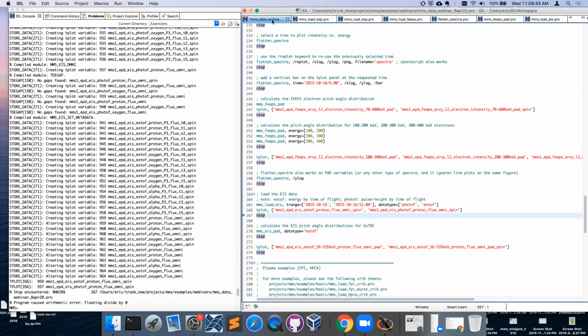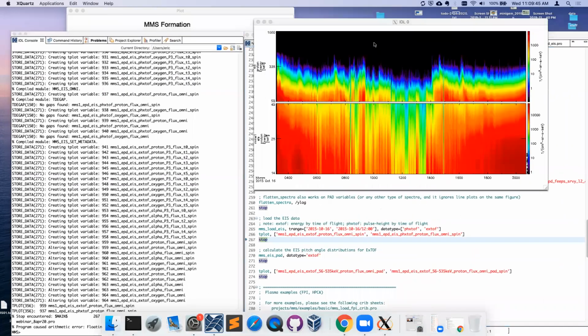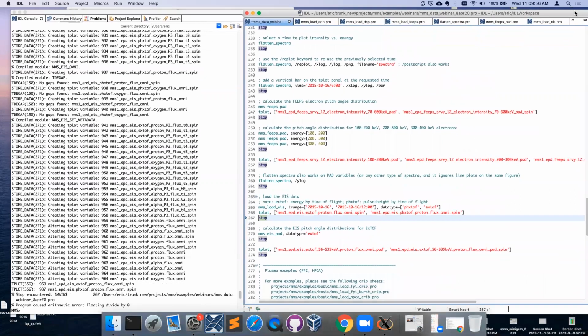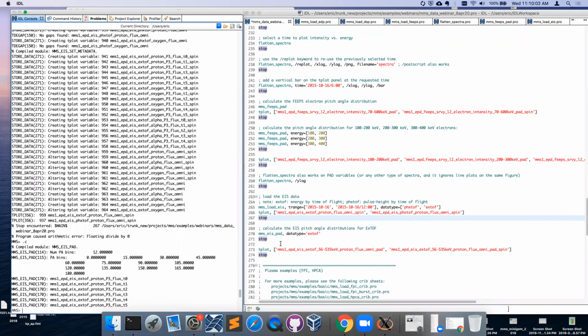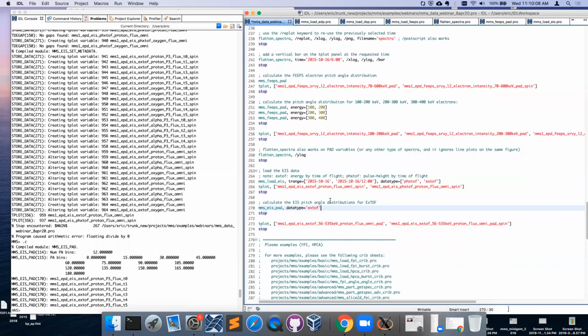And it created a plot. So we have the energy by time of flight data at the top and the pulse height by time of flight data on the bottom. And just like with FEEPS, we also have MMS EIS pad, which allows you to create the pitch angle distribution for EIS. So in this case, we're only going to do energy by time of flight, just to speed things up.